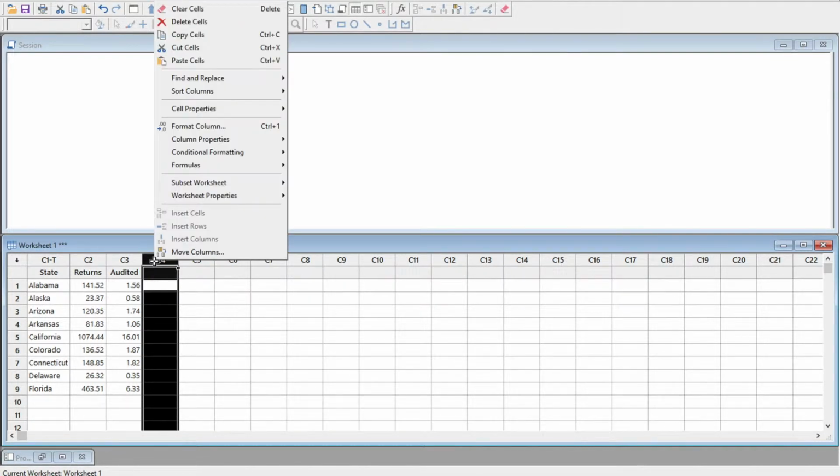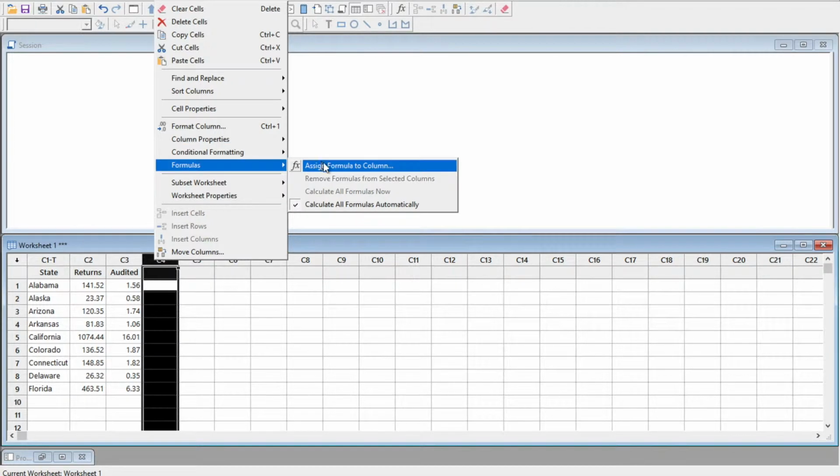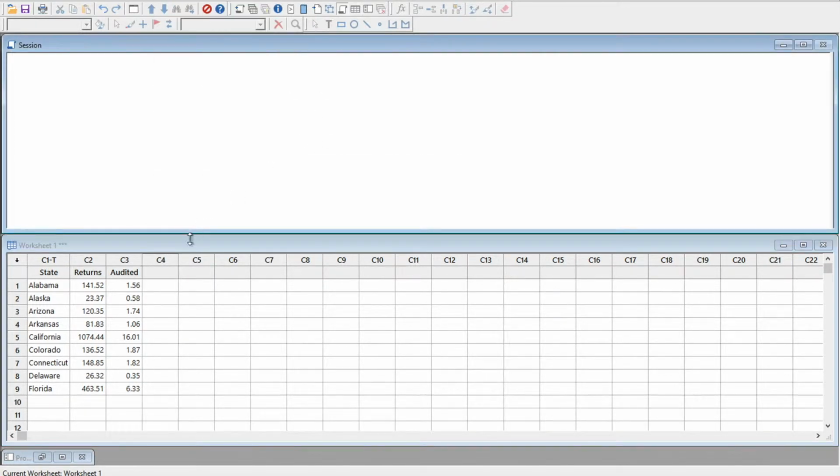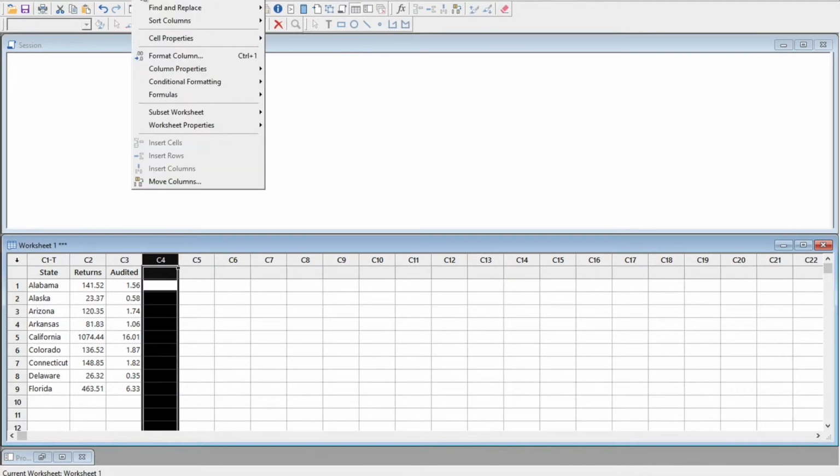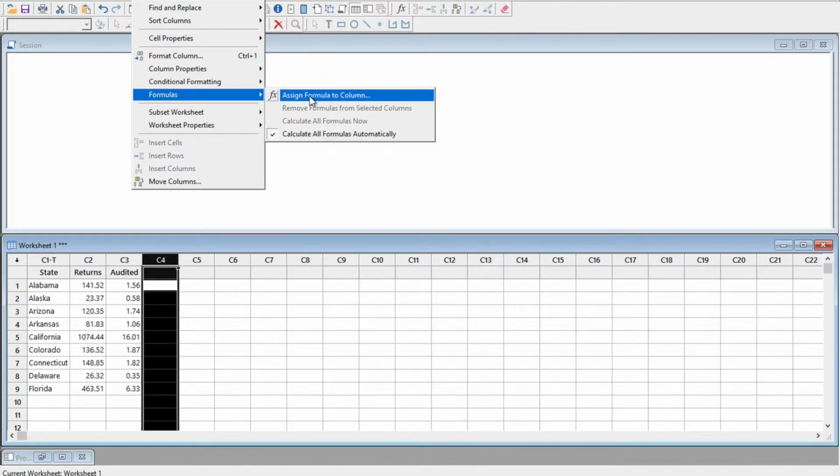if you're on a Mac and go to Formulas and then Assign Formula to Column. Again, you can also click on the column, go to Editor, Formulas, and then Assign Formula to Column. You can do it either way you want.